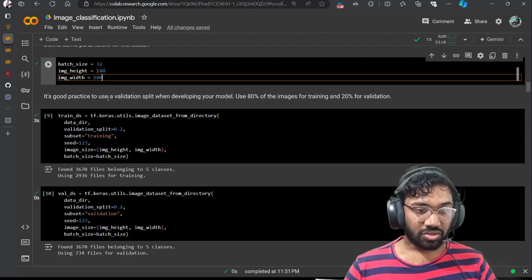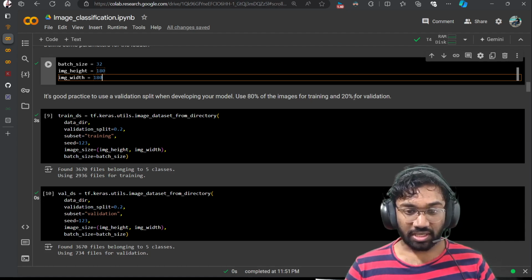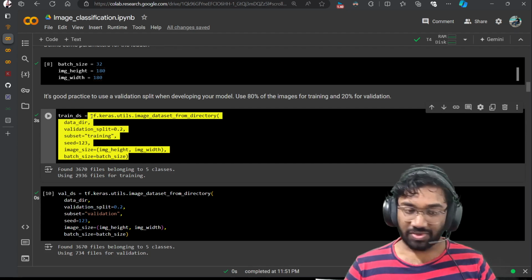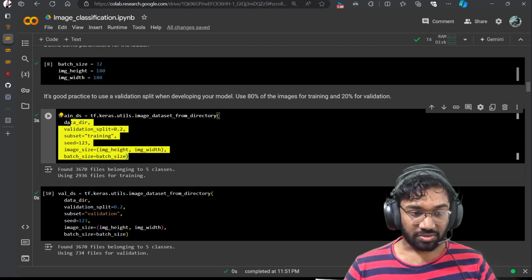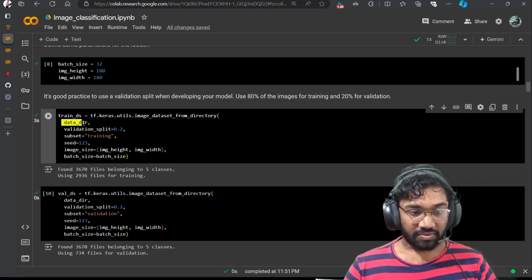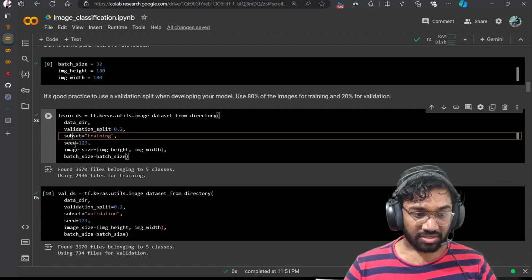It's good practice to use a validation split when developing a model. Use 80% of images for training and 20% for validation. These were all explained in a previous video. Data directory, where is the data directory? Validation split, subset is training, seed.